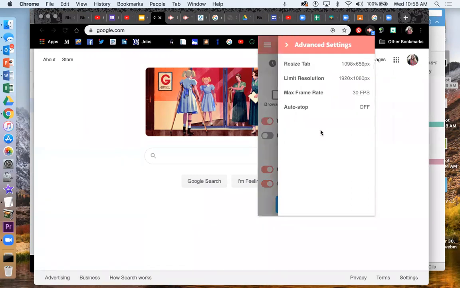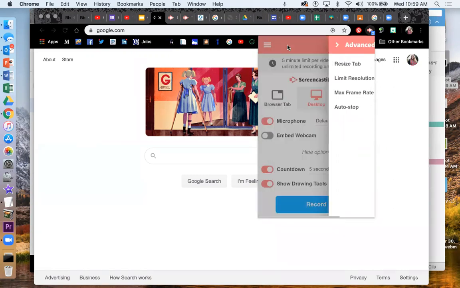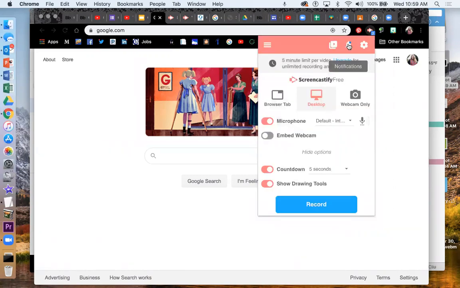Settings. Okay, so your advanced settings here, I'm just going to keep everything the same, but you can change all of this. So 30 frames per second, this is getting a little more technical for you guys, but you can do a resize. You can do a resolution, change the frame rate. That's really nice to have. Some notifications from Screencastify, and then my recordings. So that will take you to your previous screen recordings. That's really nice to have.